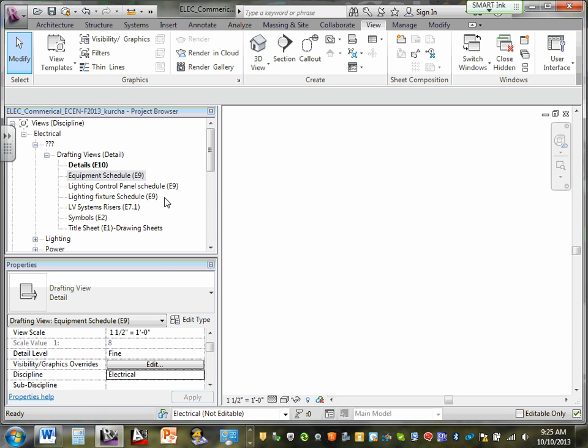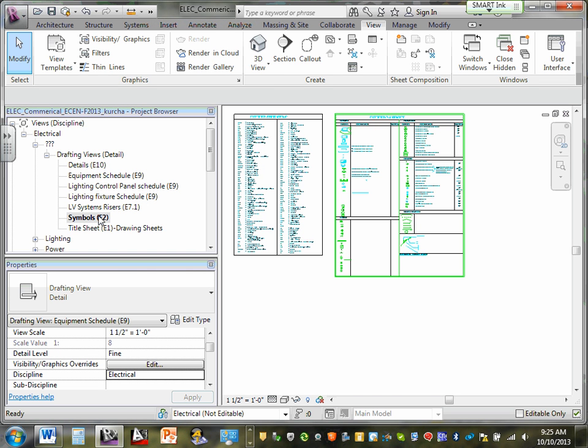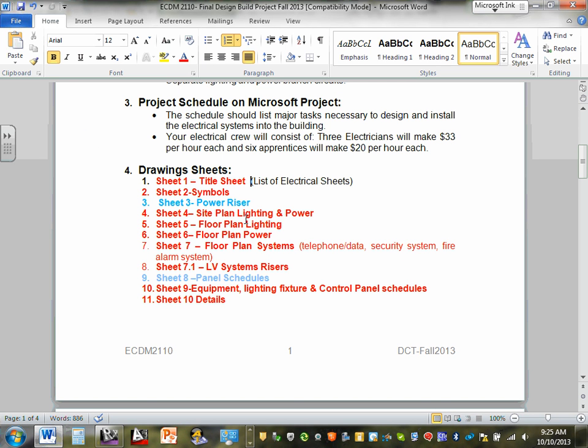When we do our details, like we did with symbols here, guys, remember how we did with symbols? We brought the symbols here. We're going to bring the details here, and then we're good to go. Okay, having done that, we have just finished setting up E1 through E10 in terms of views and sheets.